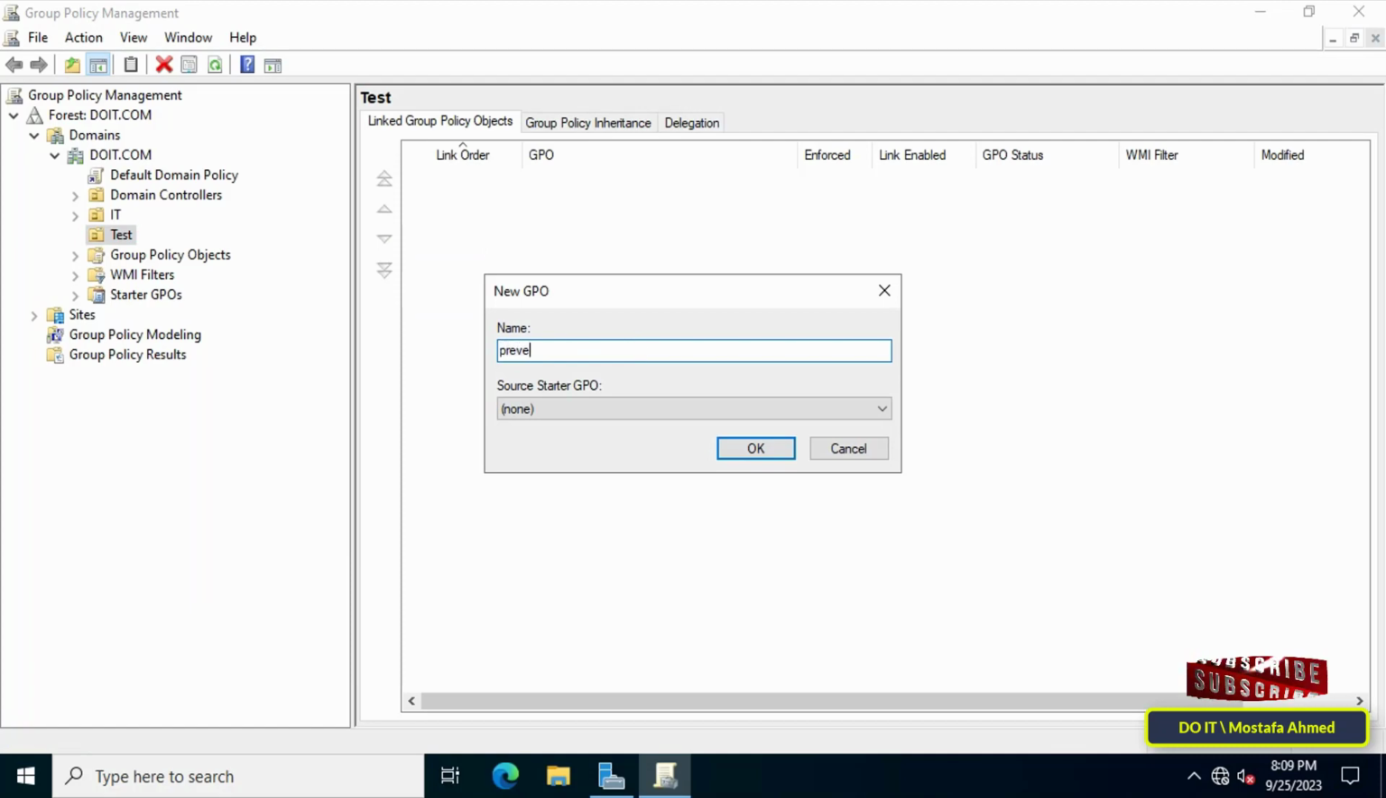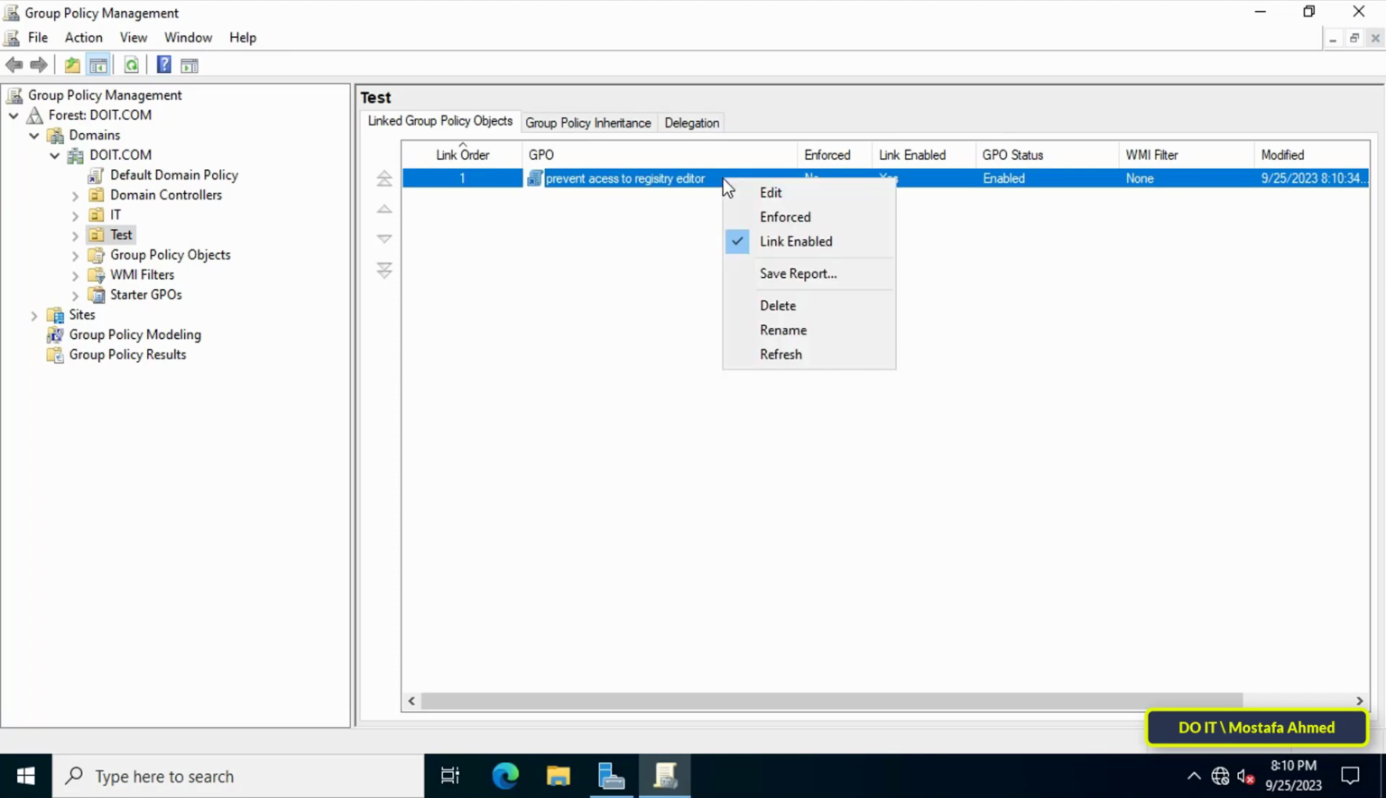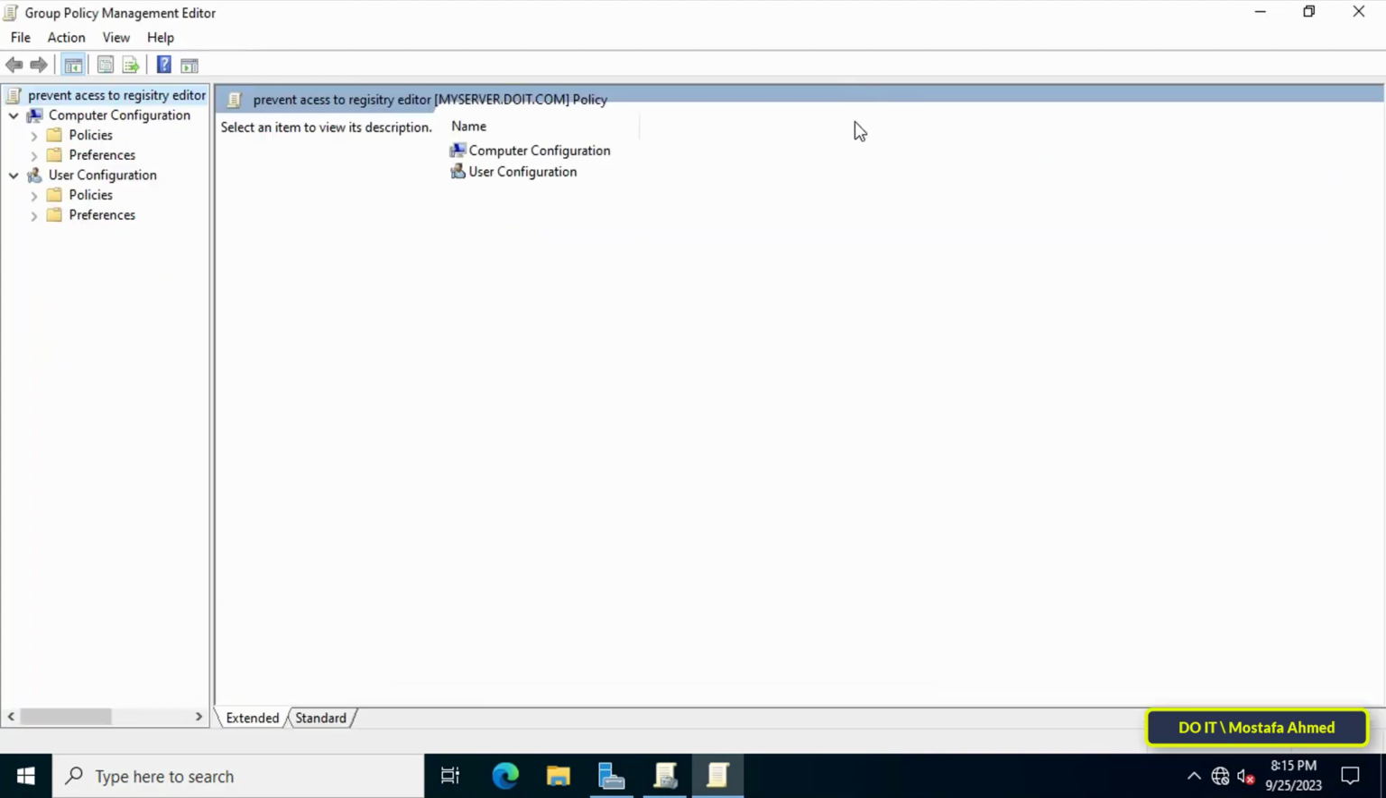In the new GPO window, enter an appropriate name for this policy, so that you can access it easily later. Then click on the OK button. After that, right-click on the GPO that was just created, and from the menu, click Edit. This will open the Group Policy Management Editor window.